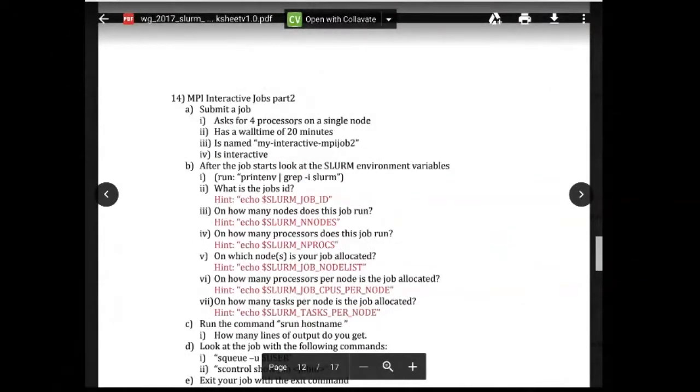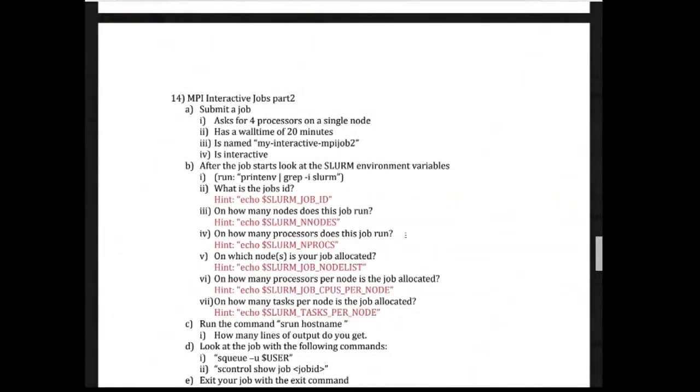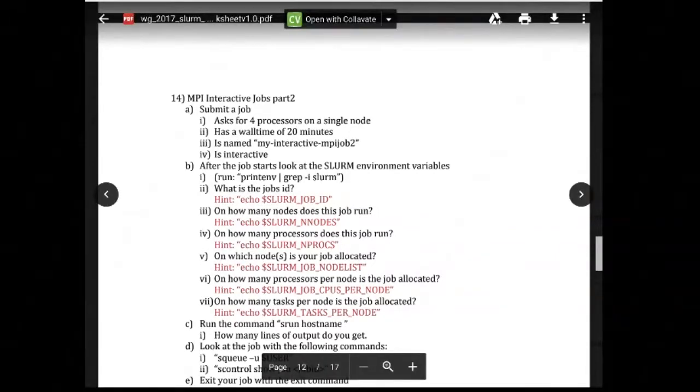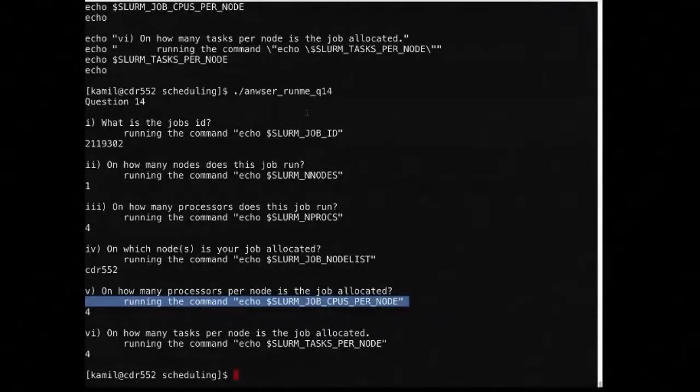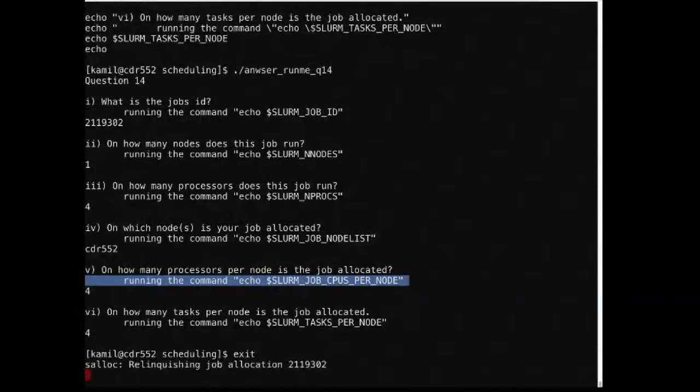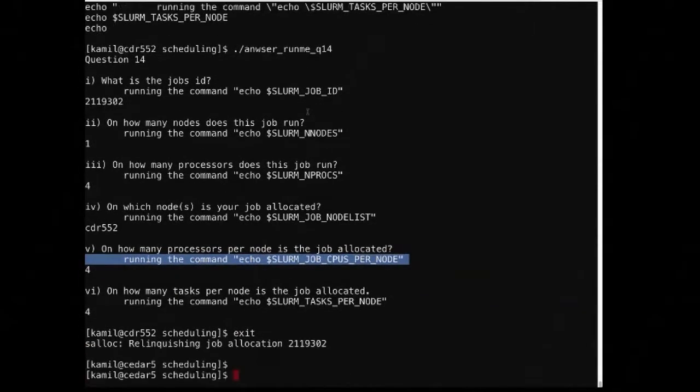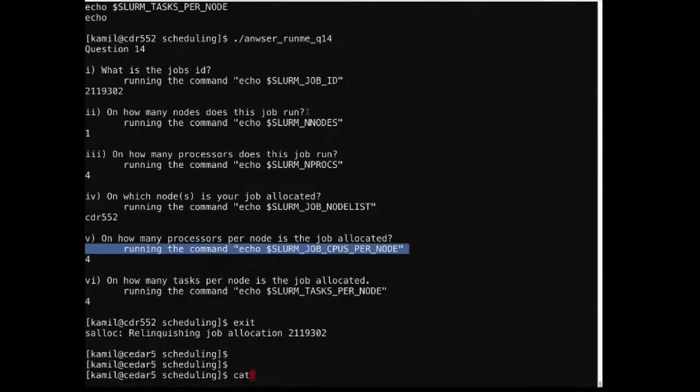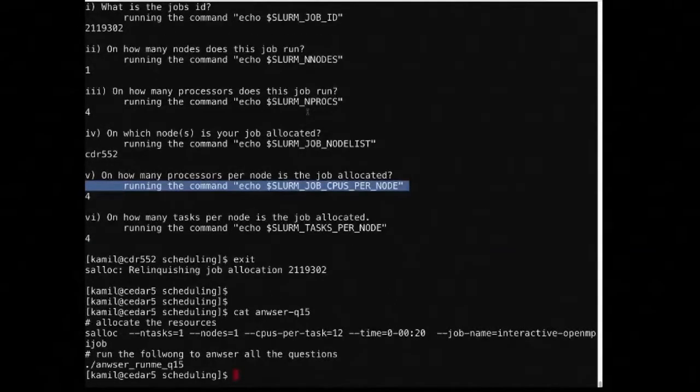So here we're asking for one node with all four processors on the same node. So that's the difference between question 13 and 14. Now, it just happened in question 13 that we did end up on the same node. But it was possible that we could have had multiple ones. In this one, we always would have ended up on the same node. We'd like to do the same thing again.